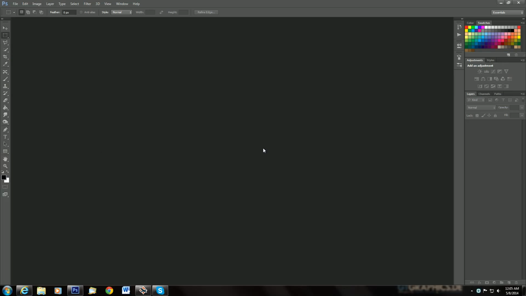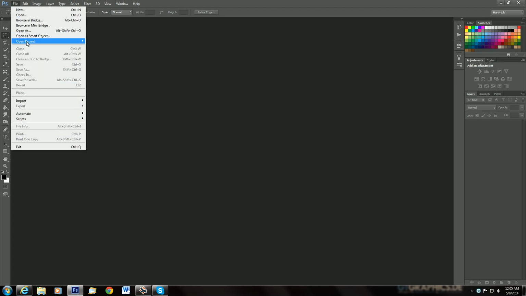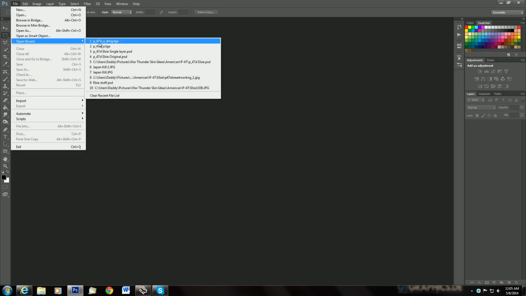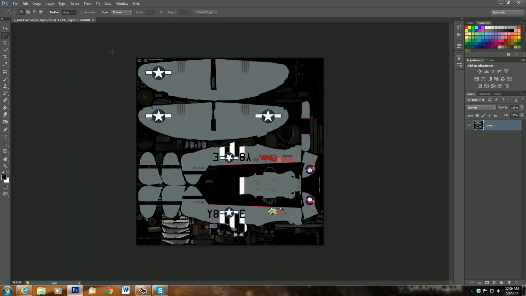Okay, so here we are in Photoshop. We're going to need to open up some files. We need the new skin that I created. This is a copy of the original. Don't use the original. Learn from my mistakes. Don't use the original. Okay, so this is the new skin, the Elsie skin. We also need the original skin, the War Thunder skin.